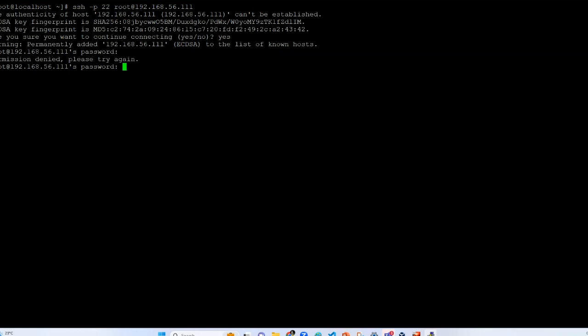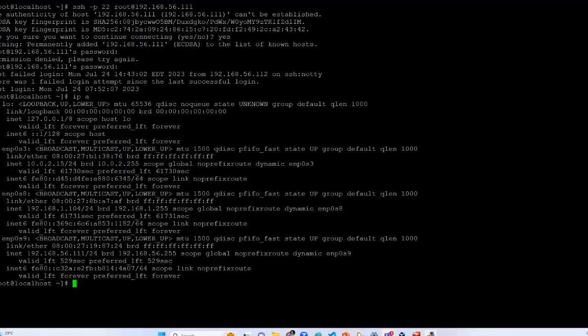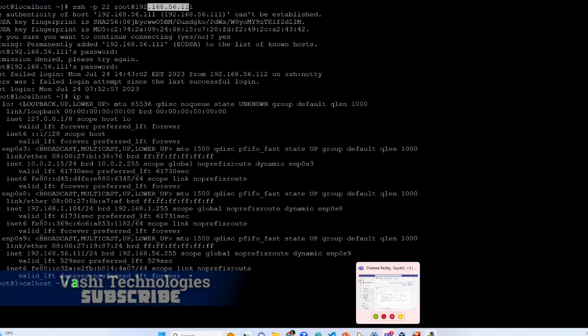Now you can check the IP address. The IP address is 192.168.56.101. So you are connecting from Red Hat to CentOS 7. Yeah, connected. So now you understood, guys.